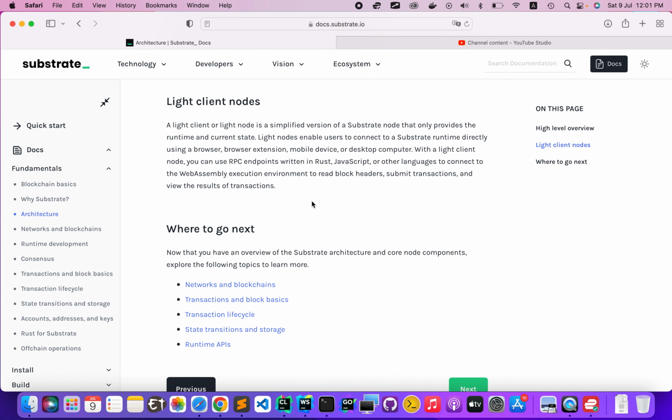Light client nodes. A light client or light node is a simplified version of a Substrate node that only provides the runtime and current state. Light nodes enable users to connect to a Substrate runtime directly using a browser extension, mobile device, or desktop computer. With a light client node, you can use RPC endpoints written in Rust, JavaScript, or other languages to connect to the WebAssembly execution environment to read block headers, submit transactions, and view the results of transactions.